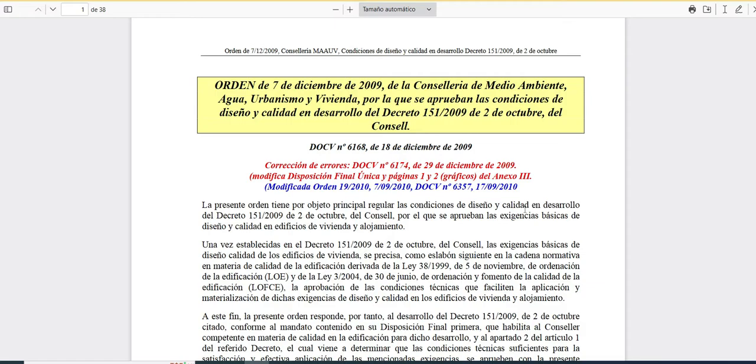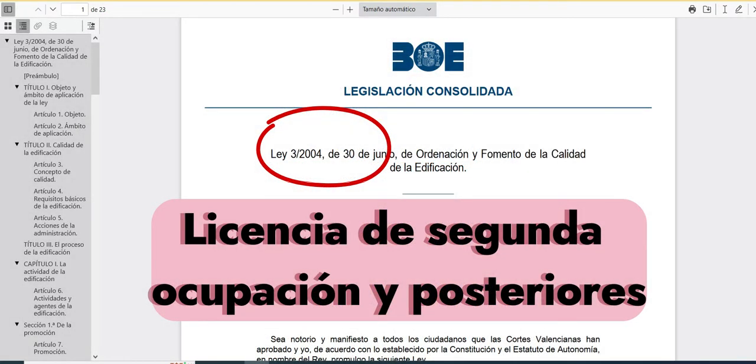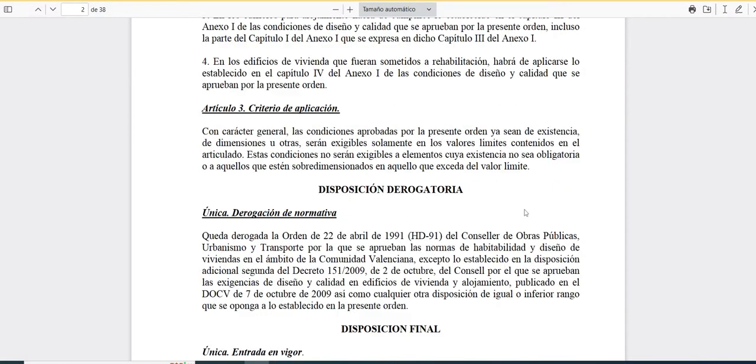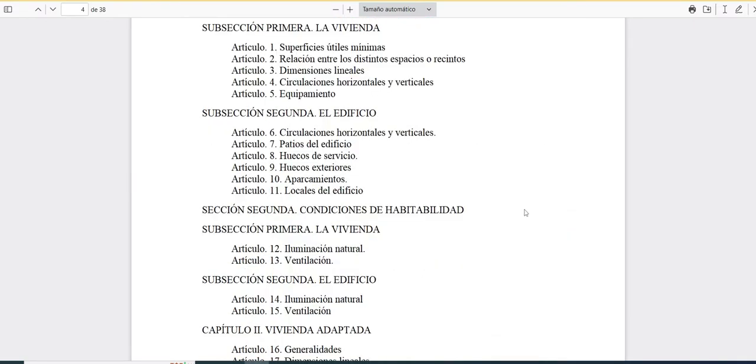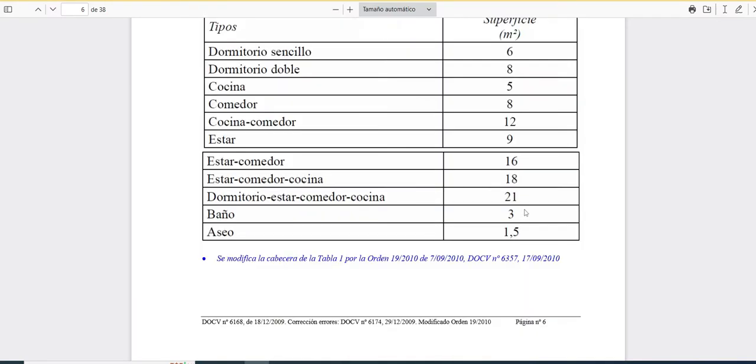The requirements for your property to attain what's called a second and posterior occupation license, the criteria depends on the date of construction. Pre-2009, it's HD 91, and post-2009, it's DC 9. Both HD 91 and DC 9 are just a long list of specifications, minimum requirements for living conditions.